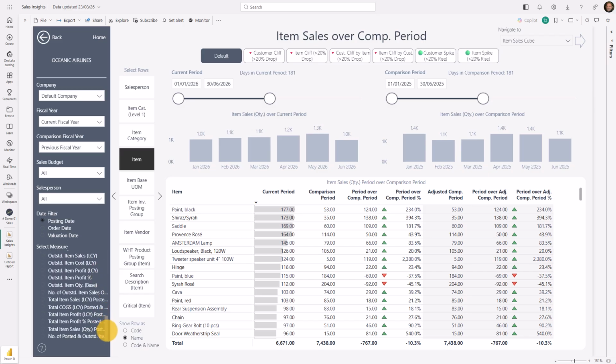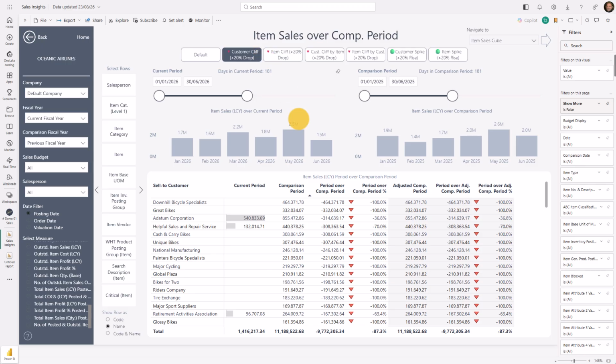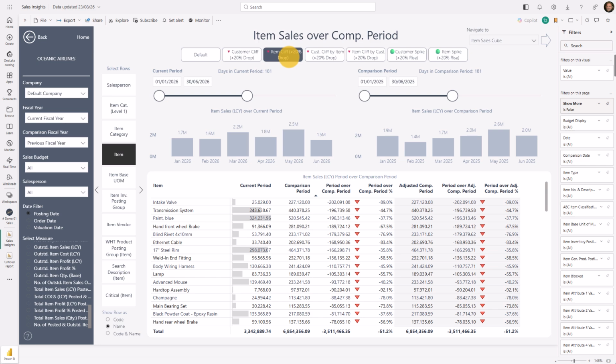Now, that's not the only handy one-click to data option we have. Along the top are these customer cliff preset bookmarks that I did mention, where at a click of a button, you can see all the customers where their sales dropped by over 20%. And then in the item sales, where those dropped by greater than 20% as well.